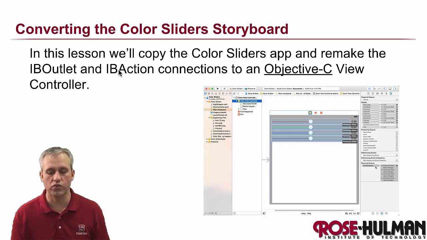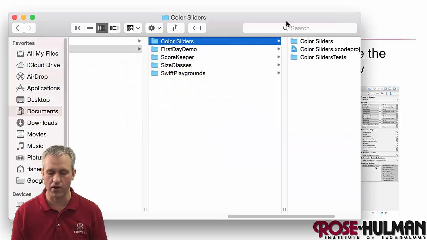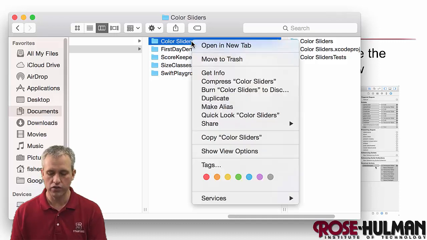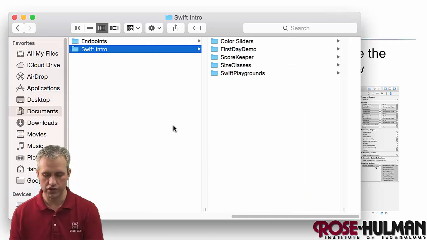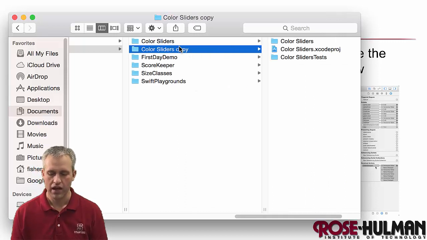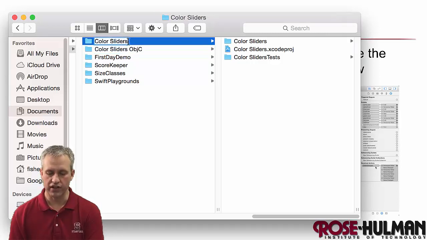So what we're going to do is we're going to go find our Color Sliders app. This one we were learning about Interface Builder. So somewhere, this is the hard part, you've got this app. I've got mine right here. And what I want you to do is right click on it and say copy, and then paste it in here as well. And go ahead and name this new copy OBJC, which just stands for Objective-C. And if you want to, just for clarity, you can leave your other one named Swift.